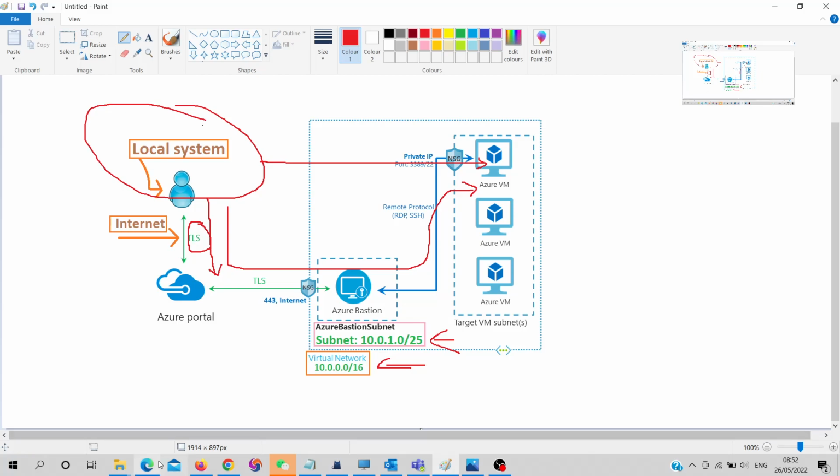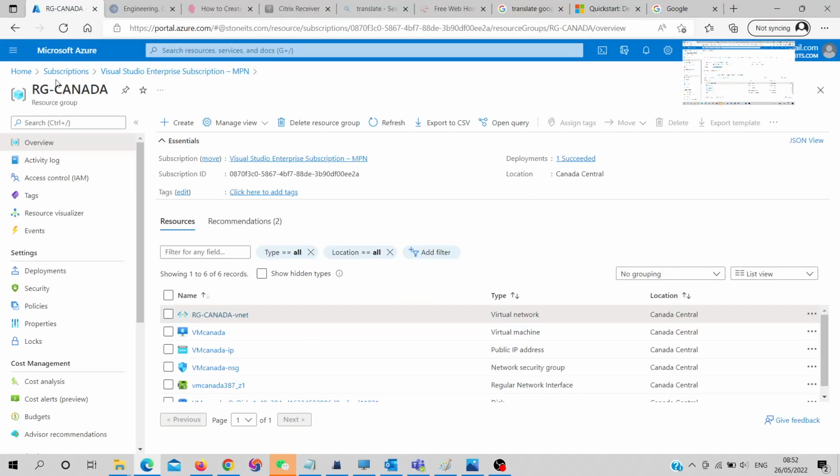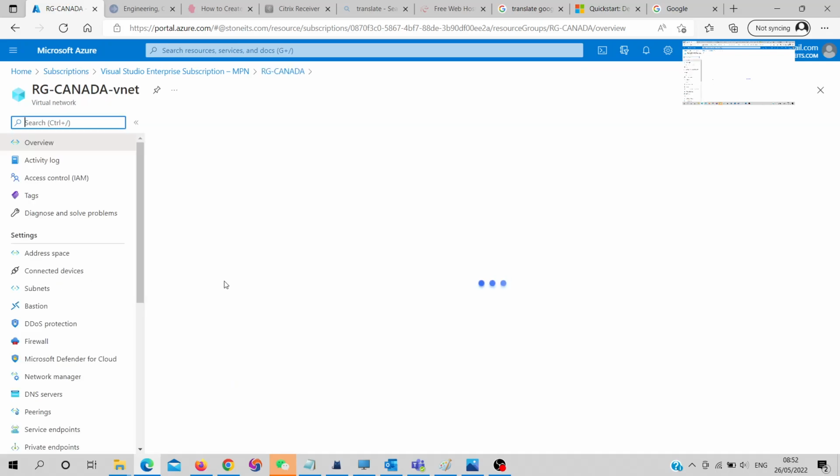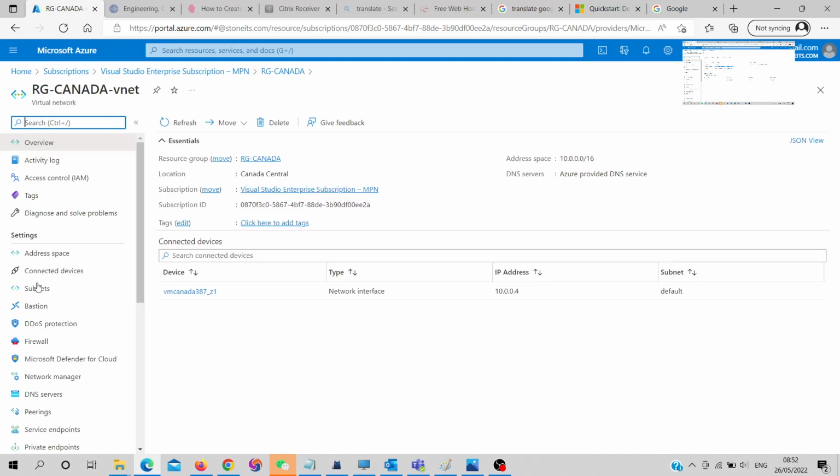So let's go to the Azure portal. Here I have a resource group called RG Canada, and under this resource group I already have a VNet and a VM. Firstly we have to create a subnet under this VNet. We will create a separate subnet for Azure Bastion. Click on Subnets, and then we have to create a new subnet for this Azure Bastion.